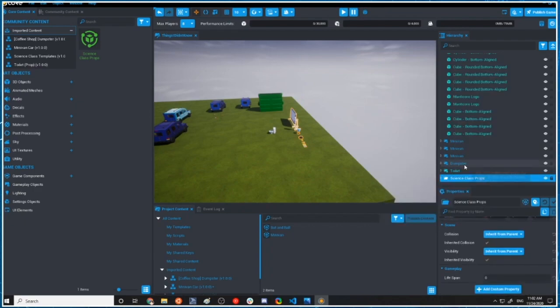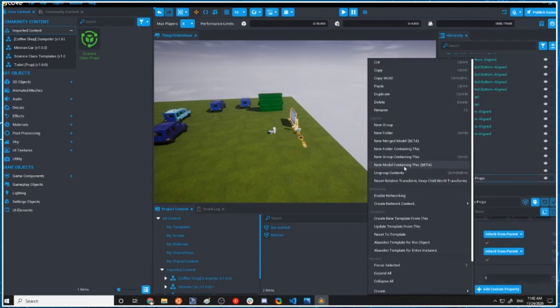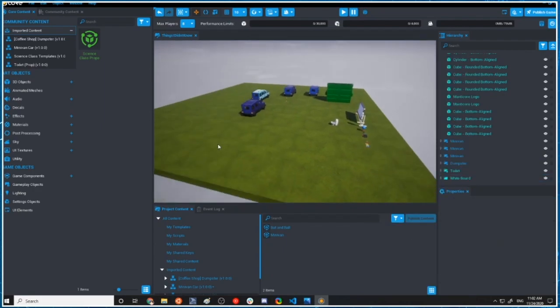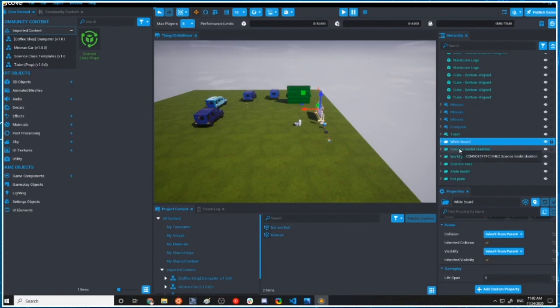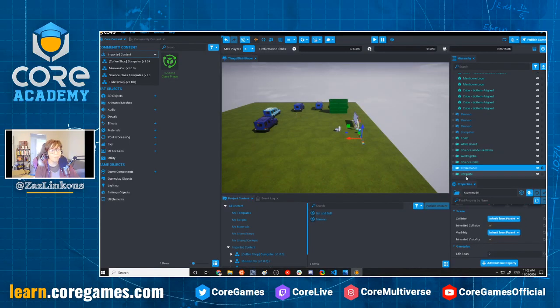I'm going to select de-instance and then ungroup. Got to remember the de-instance. And then ungroup contents. And now each of these things, whiteboard, things like that, they have their normal origin points. Now, all of these are folders, and none of these I would make folders myself. So I would literally, and you see this there, this is exactly how I started too.